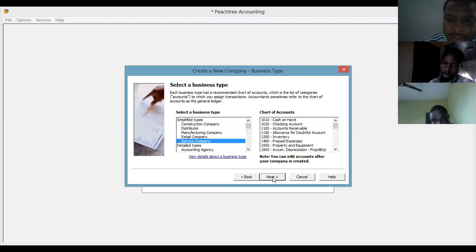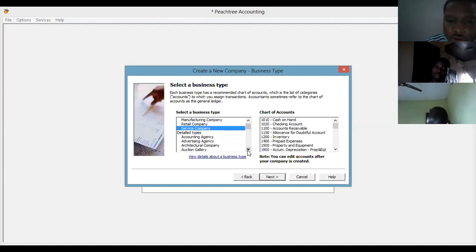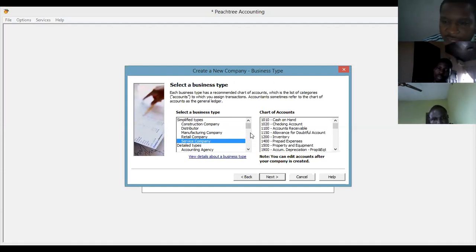When you say next, it will take you to select a type of business. So it depends on what your organization is into. If your organization is into buying and selling, there are different kinds of businesses: advertising, chemical manufacturing, a lot. But all businesses fall under two categories: retail and service.